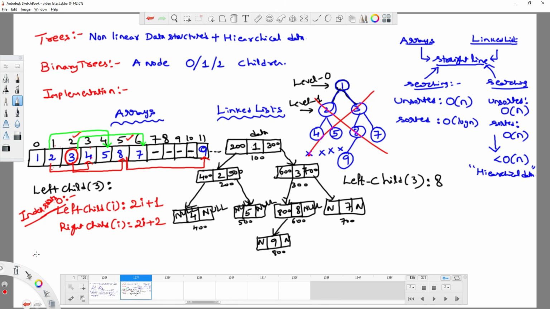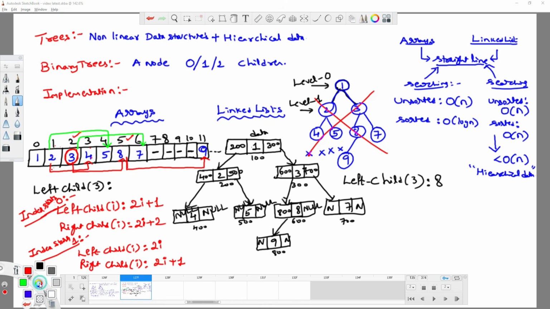Suppose, for example, you generalize it: if the index position starts with 1, the left child is 2i, and the right child of the ith index position element is 2i plus 1. So this is what you have to observe with this particular array representation.